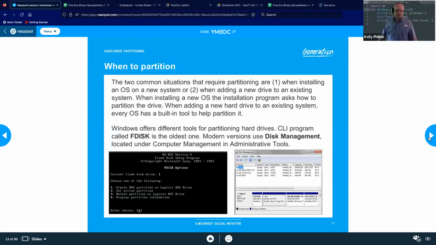When do we partition? Why on earth would we want to do this? Well, when we're installing an operating system, or when we're adding a new drive to an existing system. When installing a new OS, the program is going to ask how we want to partition the drive. Most of us just say automatically, just go for it. But if we're doing a multi-boot system, we may not want to set it up that way. We're going to have to think ahead and preset our partitions before we add the other operating systems.